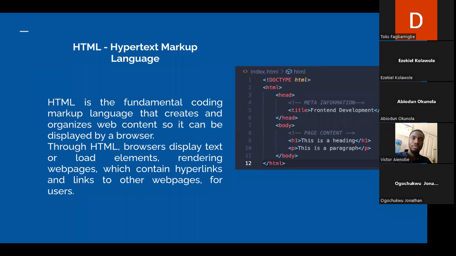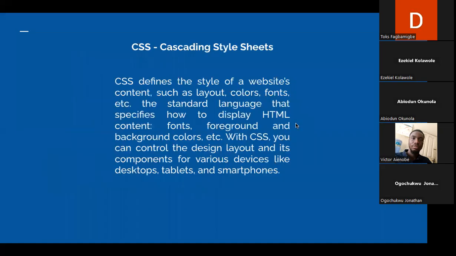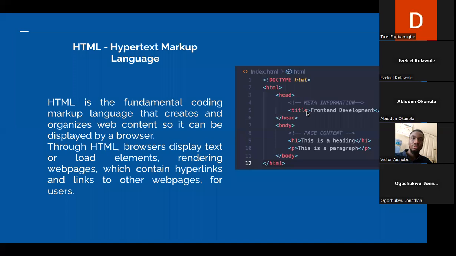So HTML allows us to organize web content. You can see in the diagram here, I have a picture. You won't actually be seeing this doctype, HTML, all those tags with the angle bracket symbols. You don't see them, but basically you see something like this is a heading, this is a paragraph. Maybe I can show this as we continue.